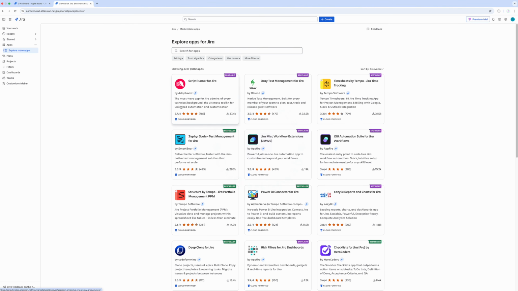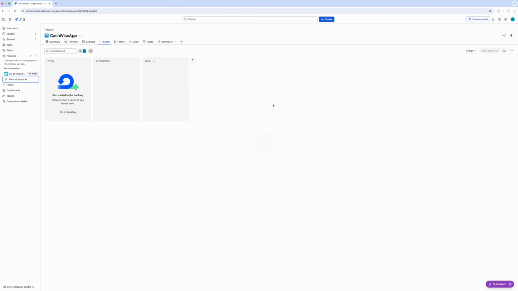Once everything is set up, you can exit the configuration. Your GitHub integration is now ready to use. You'll find all your repository details linked within JIRA, making project management and tracking a breeze. In JIRA, you'll notice the default board setup includes 3 lanes: To Do, In Progress, and Done. However, you can fully customize these lanes to better suit your team's workflow.